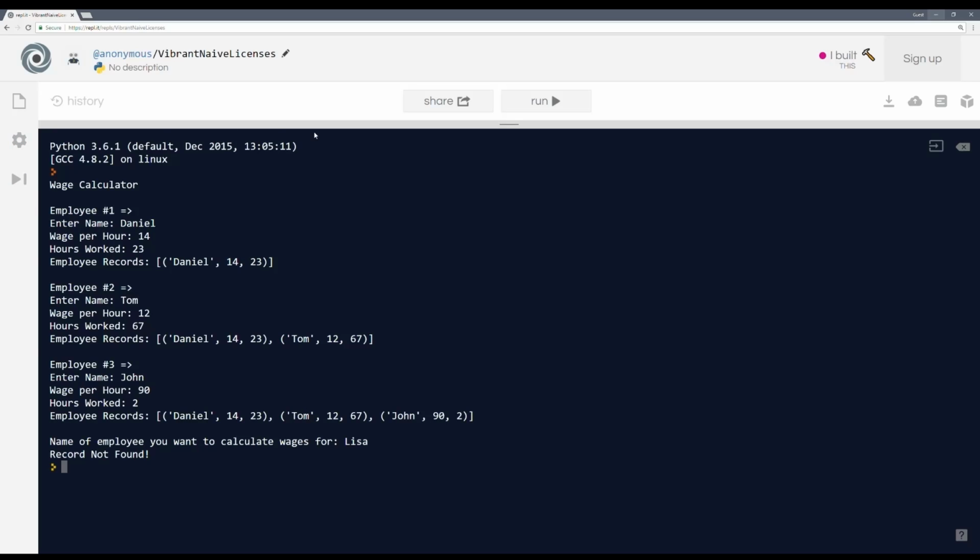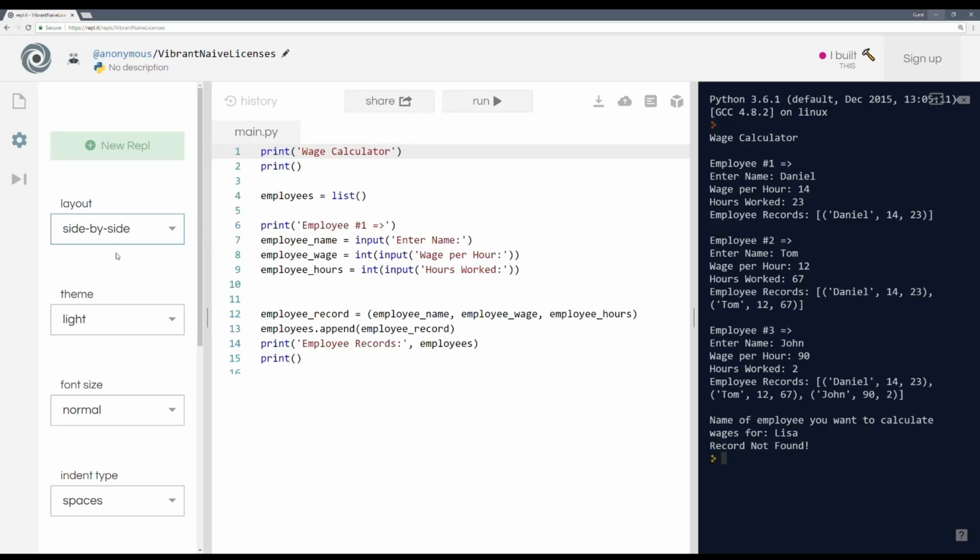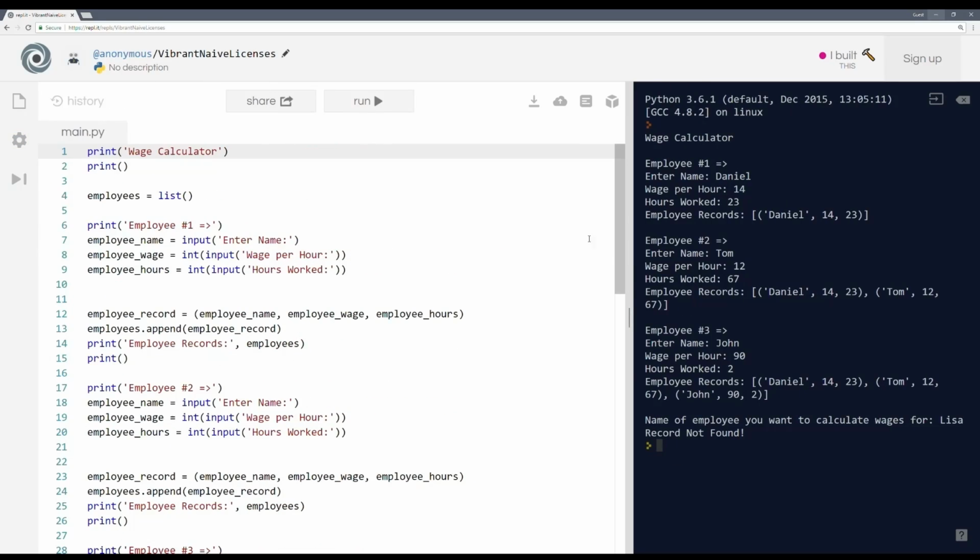So let me show you how I did mine. Let me change this to side by side. So first of all, I have an empty list called employees. That's where I'm going to be storing all the tuples with the employees and their details. Then I print out employee 1. I ask for all the details, and then I go ahead and turn it into a tuple.